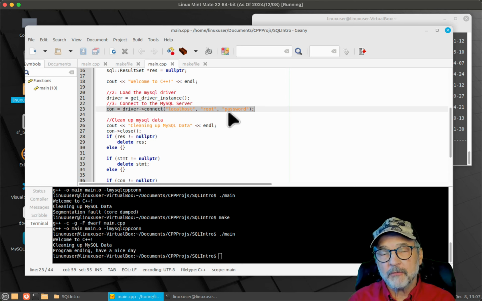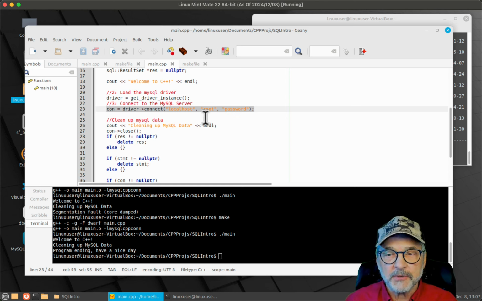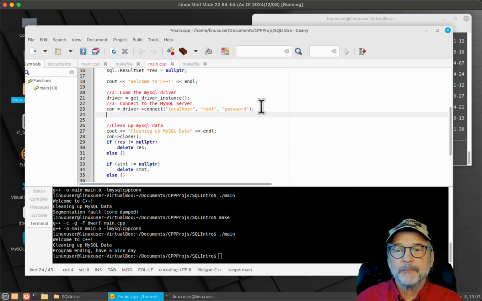And in future videos, I'm going to show you how to check the connection to make sure that it actually connected correctly. But for right now, we're just going to do this a shorthand method. Okay, so that's the third thing we want to do. The fourth thing we want to do is I want to set the schema.